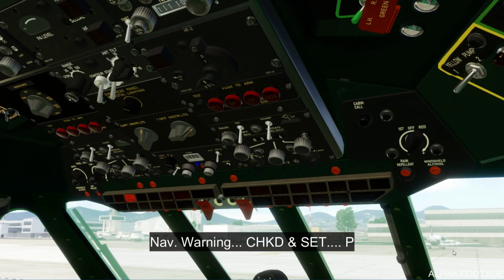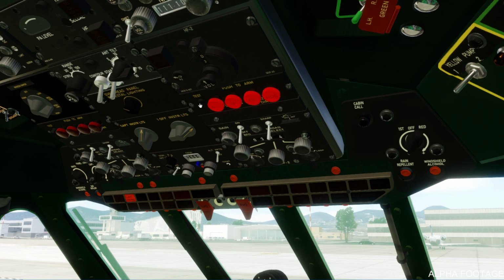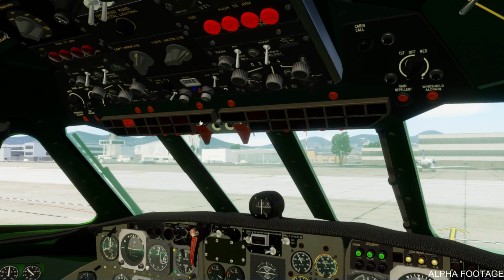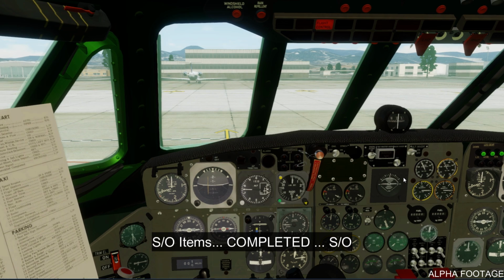Nav warning checked and set. Check the navigation master warning system and pull the lock and 4 and the glide slope caps on both annunciator panels. The remaining caps shall normally be left in the armed position. Test. Flashing nav light and test. Same, and we'll pull for lock and glide slope.